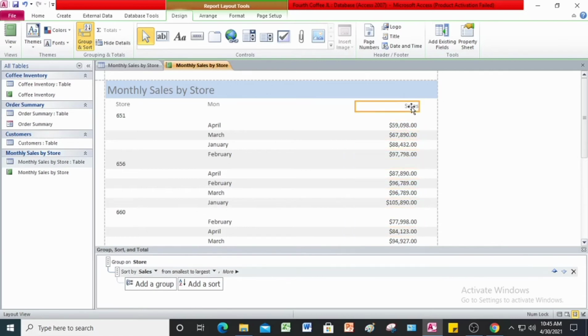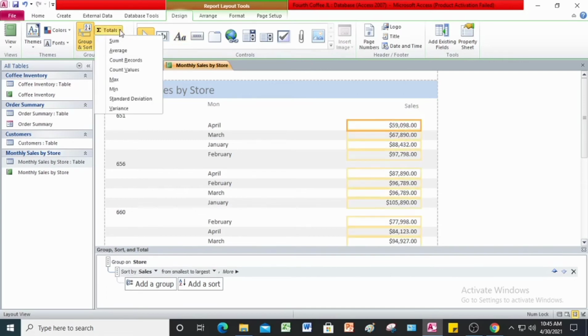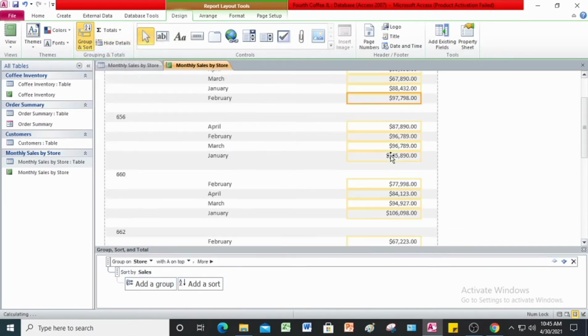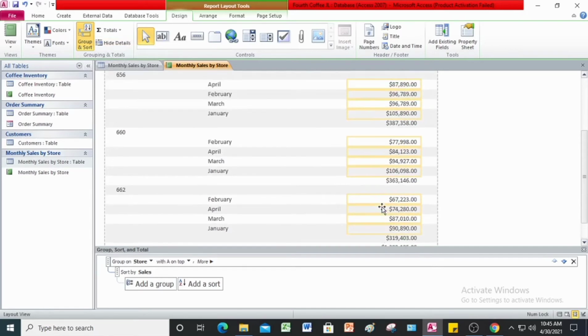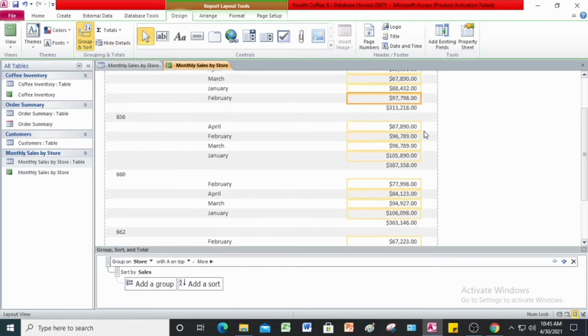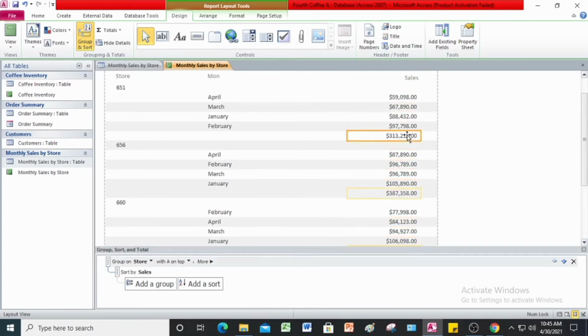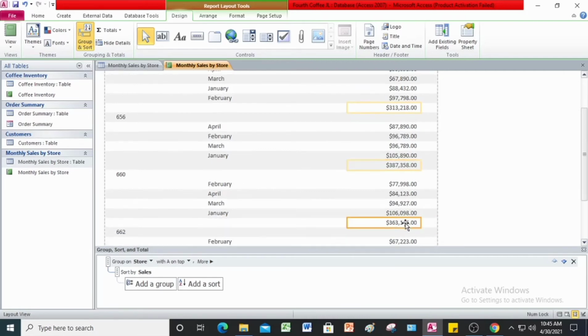Instruction number 10, click the Totals button and select Sum from the menu. So while the sales column is selected, let's go to your Totals and select Sum. So the answer should appear below each of the stores. So sales total for store 651 and sales total for 656 and so on.